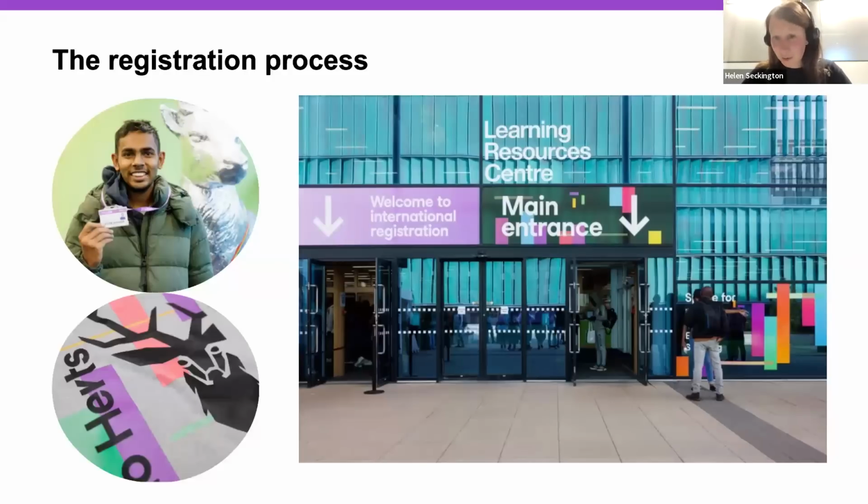And I've just included a photo of what it looks like outside, so you know what to expect. And on the left-hand side, at this appointment, you will receive your identity card, and you'll be signed off and ready to go.